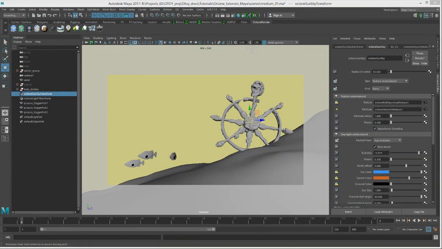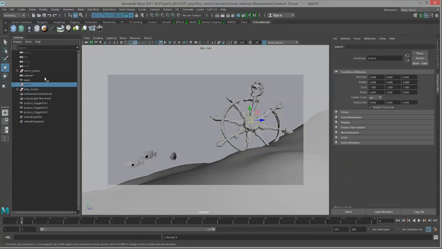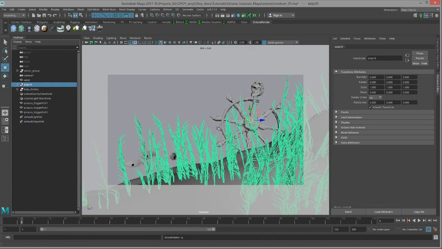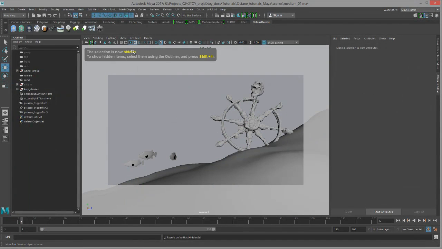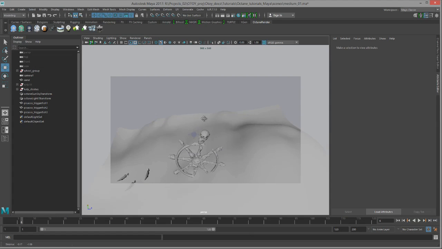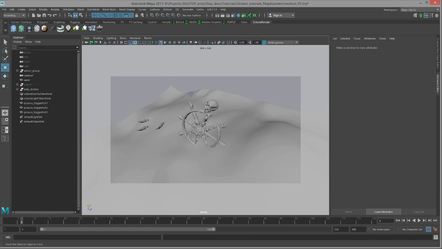So here's the camera view right here. I've hidden the kelp for the moment, but if I turn this on, you can see that the kelp is essentially a paint effects kelp stroke turned into polygons. So that's not terribly fancy. I'm just going to hide it for the moment so that it makes the scene a little bit faster. And let's switch to the perspective view, and I'll zoom out a bit.